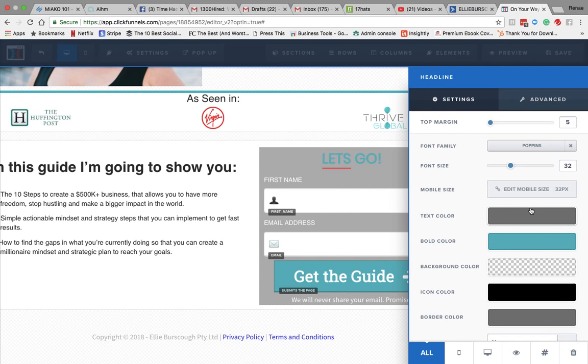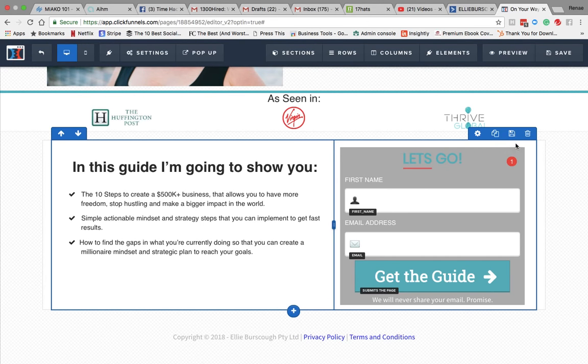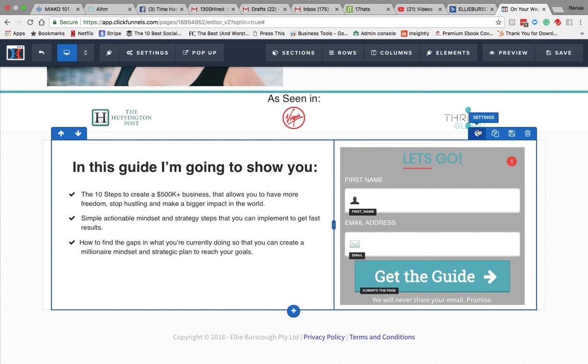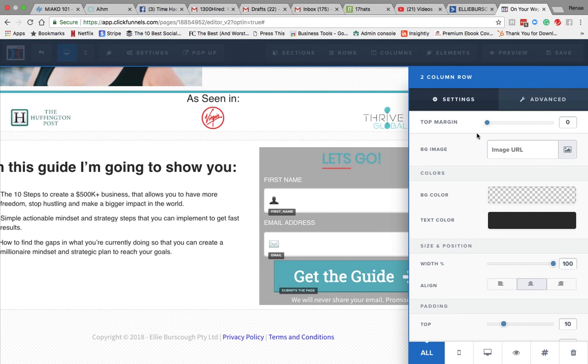The text color, we've got gray, and then we've got border colors and things. So you can change it all in here by, again, just going in and clicking on that little wheel symbol, and you can change the whole thing here.